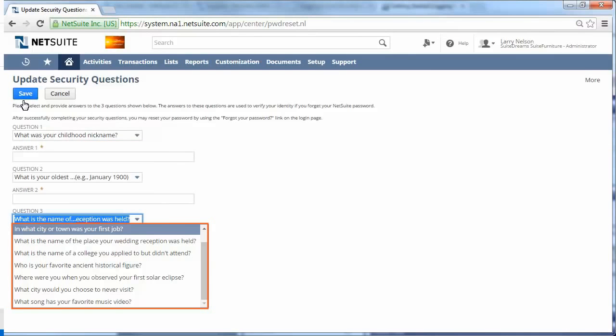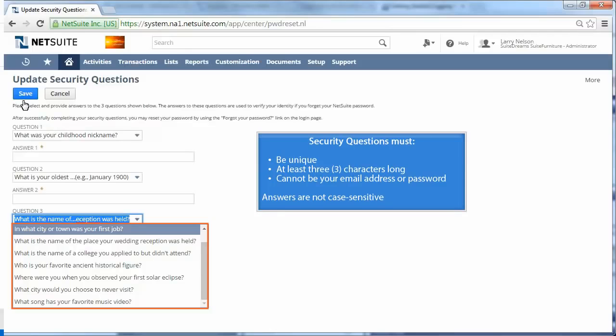You will be required to select and provide answers to 3 questions about yourself for which you can easily remember the answers. Each answer must be unique, at least 3 characters long. You cannot use your email address or password as an answer, and answers are not case sensitive.